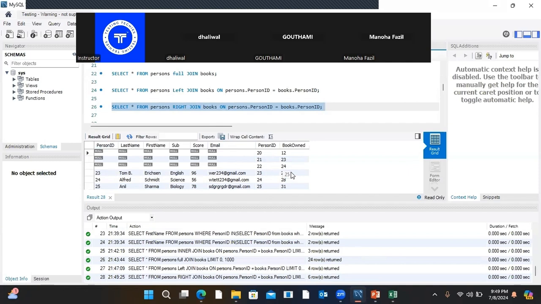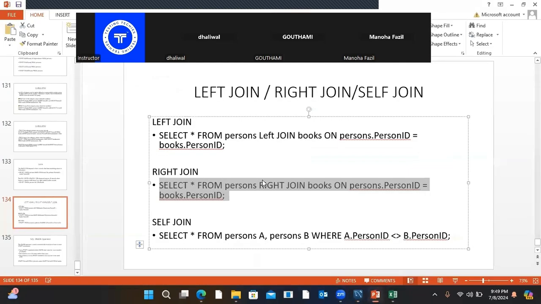Clear, Dhaliwal? Yeah. Gautami? Yes, sir.